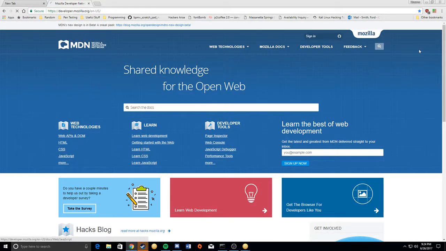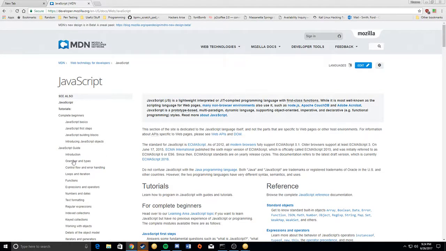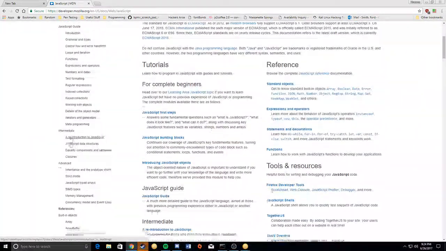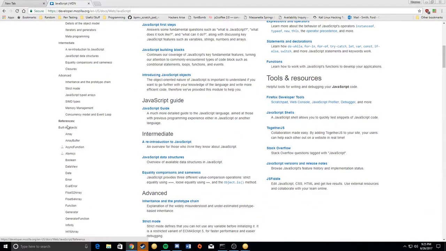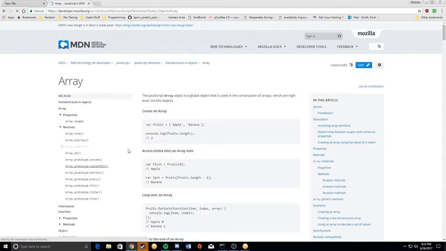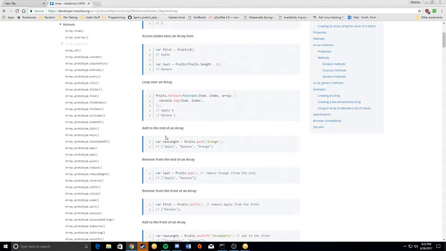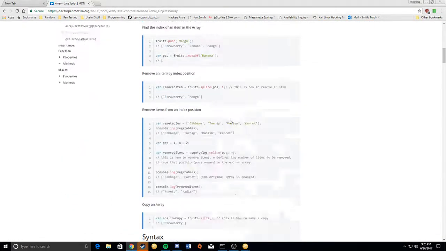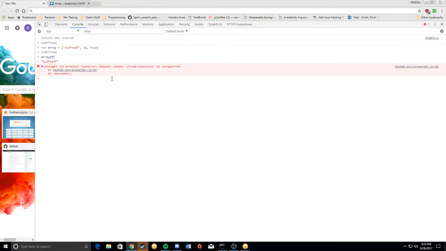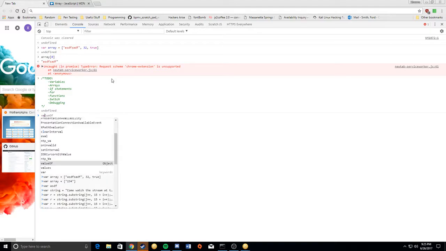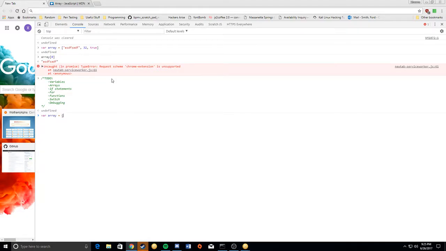So we come over here, Web Technologies, JavaScript, and we can go through all of these things, guides, documentation for everything. Say we want an array: access, add to the end, remove from the end, everything you could ever possibly need. So yeah, we're almost done with arrays. Last thing we need to know for arrays is that arrays can be multi-dimensional, where the elements in the arrays are arrays themselves.